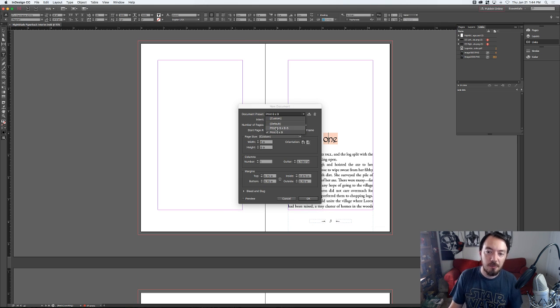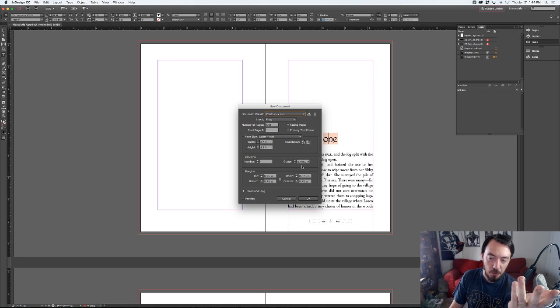I have a document preset, print 5 by 5 by 5 by 8 by 5.5 by 8.5. There we go. That's my print editions. Start page number is 1. I mean, you can see all these settings here, right? Width is 5.5 inches. Height is 5.5 inches. Columns number 1. Gutter 0.1667 inches. Margins, kind of important.